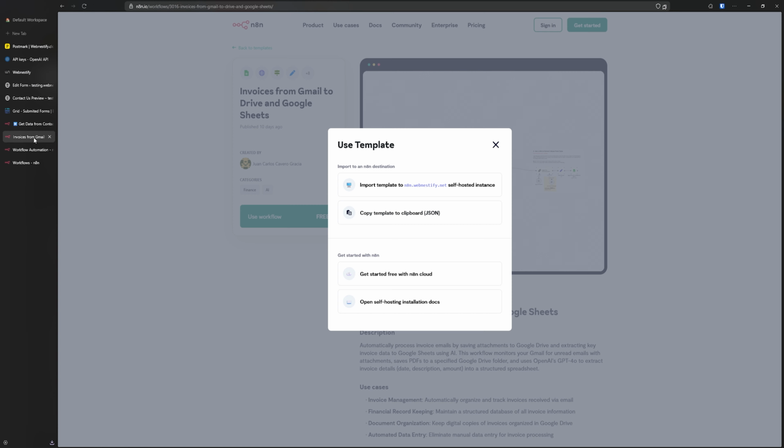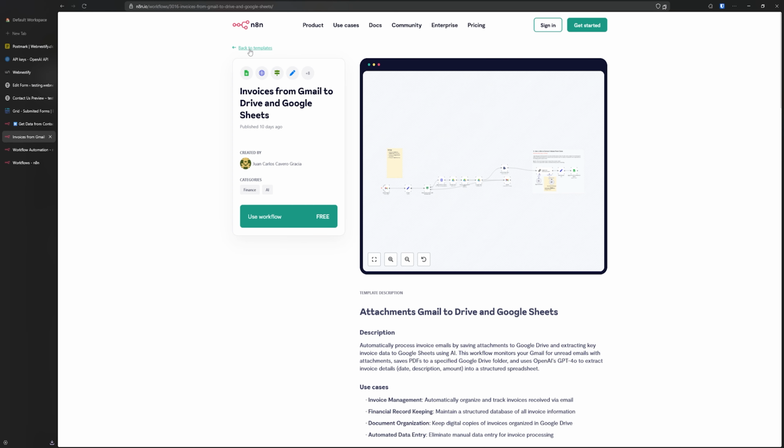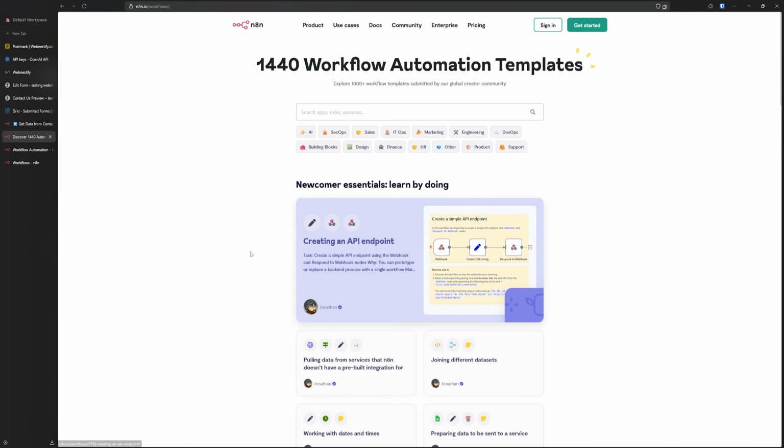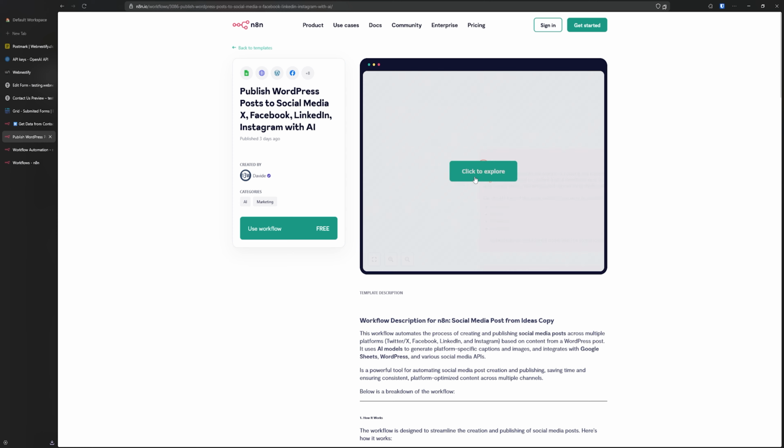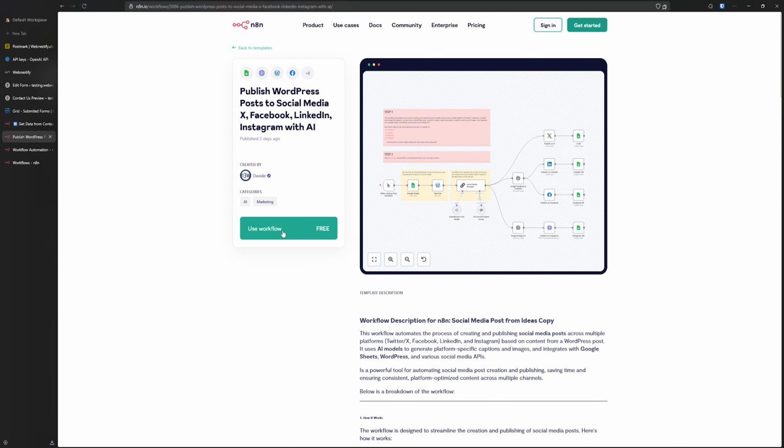So let's just explore a little bit more from those templates because they are seriously really powerful, and there are also many YouTubers on some channels. I'm gonna also include them in the description. But for example, in the marketing section, what you can find, you can publish WordPress posts to social media X, Facebook, LinkedIn, Instagram with AI. And I think this is a really time-saving feature.